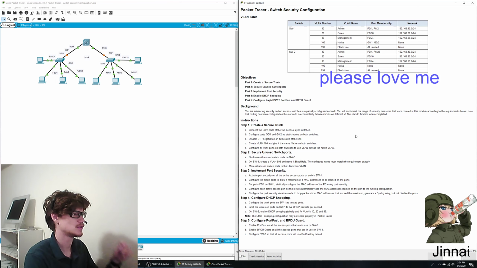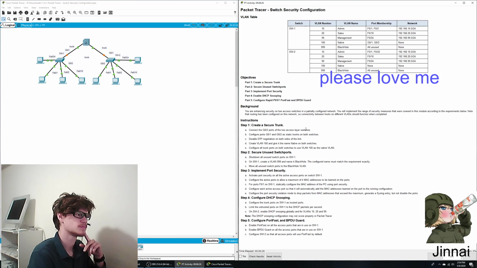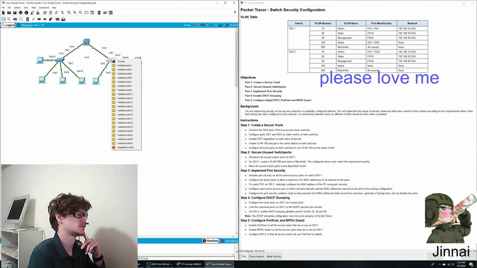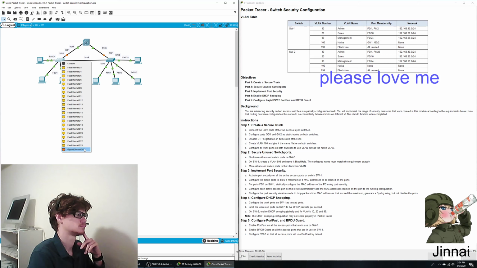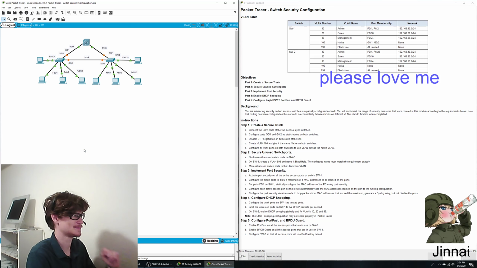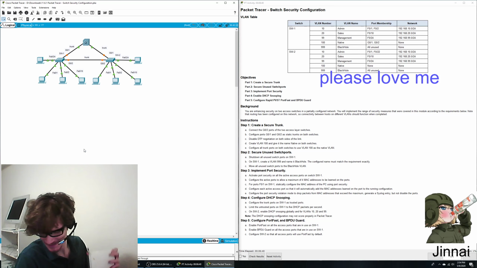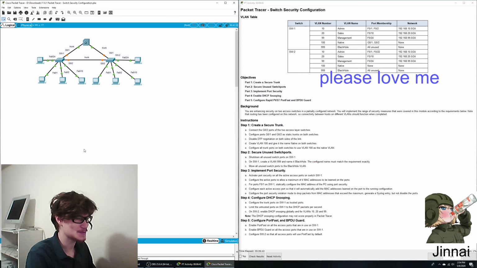Connect the G02 ports of the 2 access layer switches. Okay. Sounds easy enough. That's 1% complete. Very nice. That's 1% we didn't have before.